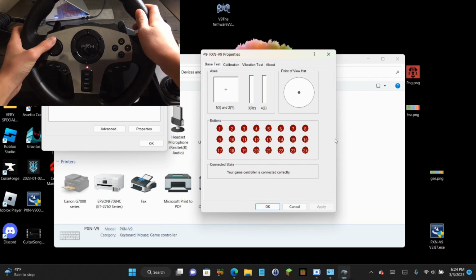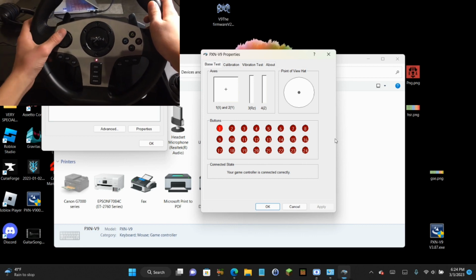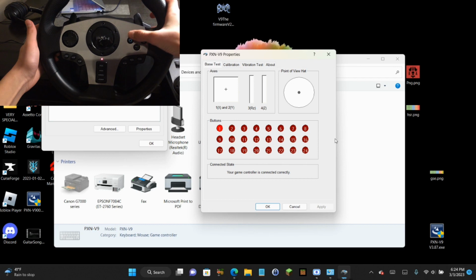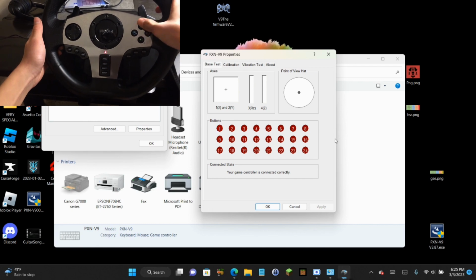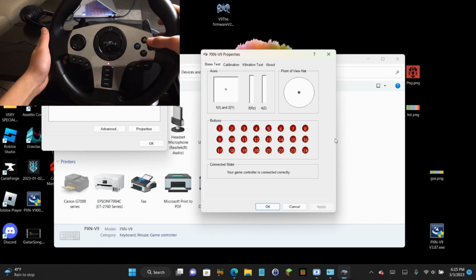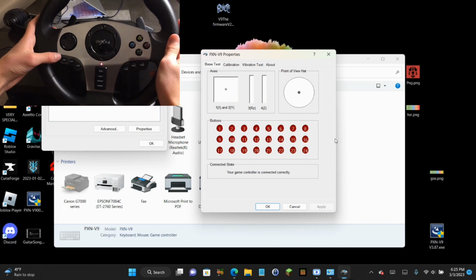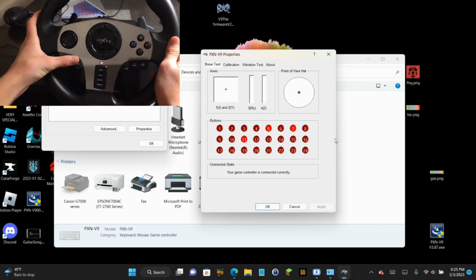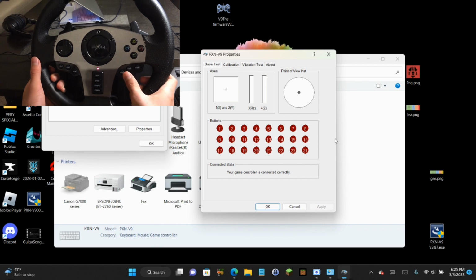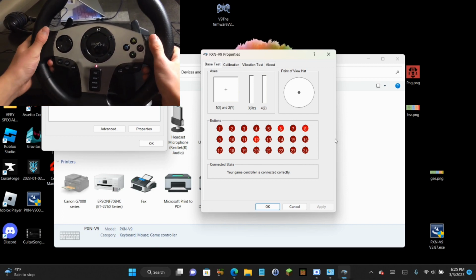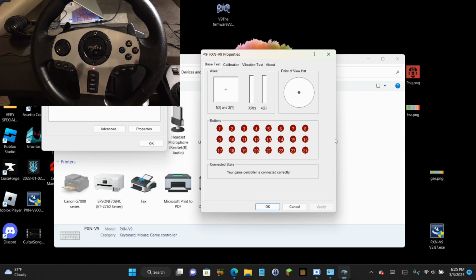So same thing, up and down arrow, and you can even do both, which will be like both of them. And then Y and X is 4 and 1, B and A is 3 and 2, L1, L2, and L3 is 5, 7, and 11. R1, R2, and R3 is 6, 8, and 12. So I already pretty much calibrated these already.